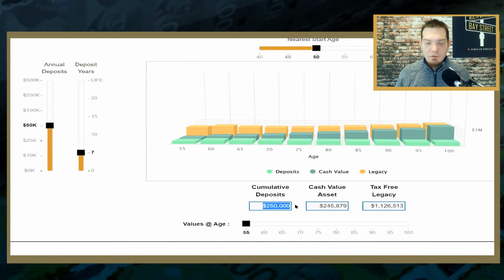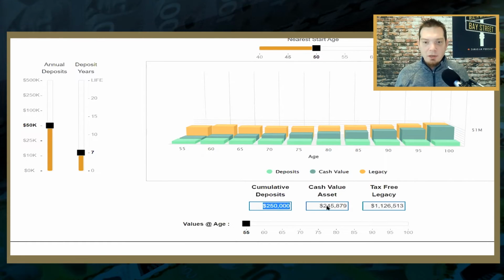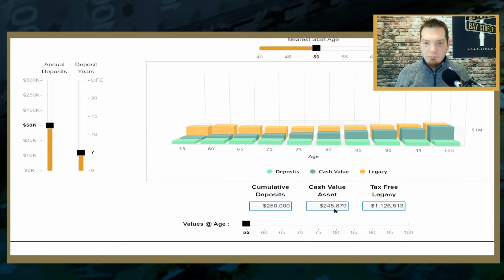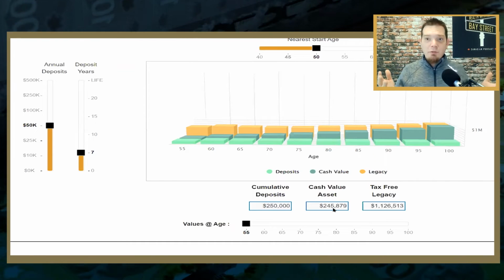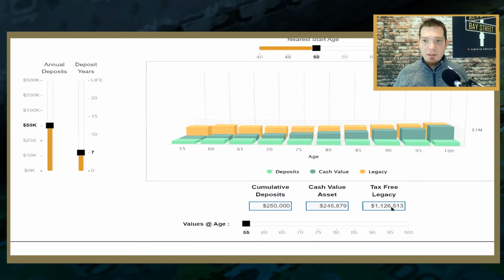We've put in 5 years of deposits. $50,000 for 5 years is $250,000. And we have a cash asset of $245,000. So we have access to most of the money we've accumulated, not all of it, but most. We're about $4,000 shy of what we've put in. But we also have this big, huge tax-free death benefit that's accumulated.